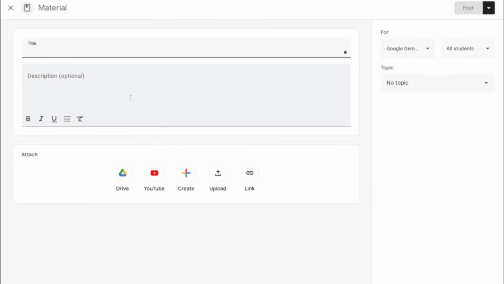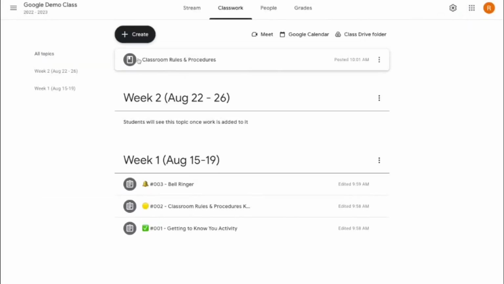Create material. Let's say these are my classroom rules and procedures. I'm not going to assign it a topic, and I'm going to post. You'll see that it automatically added it to the top of the Classwork tab. Any new topics will be added under this file, permanently keeping it at the top of my Classwork tab.